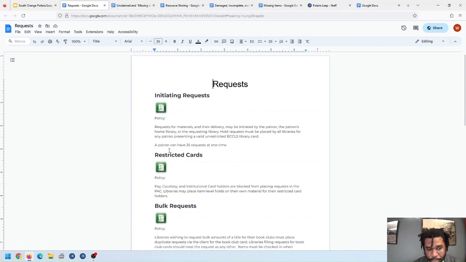Next up, you have restricted cards as well. This is stated in this second policy, and this is where the differentiation between an unrestricted card and a restricted card is. Restricted cards, again, are the pay patron codes, the courtesy patron codes, and then rebel and institution cards as well. So they're blocked from having holds, and the reason for that is because they're only going to be receiving specific items from your library. You don't want them to create holds on different items within the consortium because they won't have access to that.